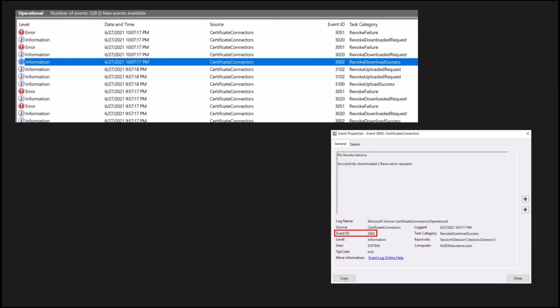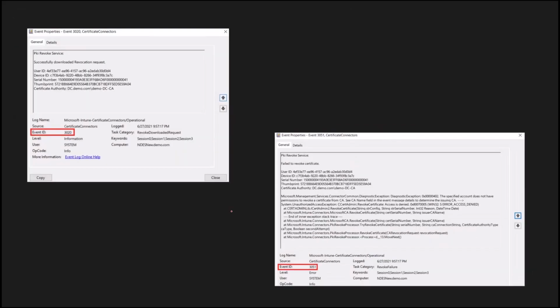So over here you can see that I was trying to revoke a certificate, and the revocation was failing because I had not enabled it in the unified connector. But I just wanted to show you guys that the event logs for revocation are in the range of 3000s. So the logs for revocation show the same thing. First, it downloads the revocation request, and if it fails to revoke a certificate, it's going to give an error. Like in my case, it gave me an error of 3051, which was a revocation failure.